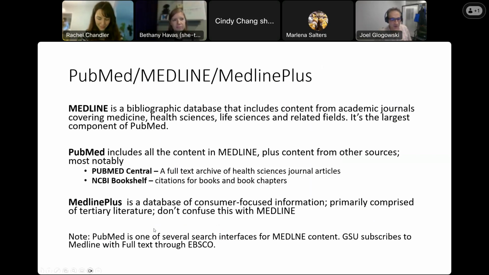I just want to note here too that PubMed is just one of several interfaces that are available to search the Medline database. We actually subscribe to Medline with full text through EBSCO. So that's just another option for you, but just keep in mind it won't include the PubMed Central and the NCBI Bookshelf content. And it won't be freely accessible once you leave GSU, but it is an option.